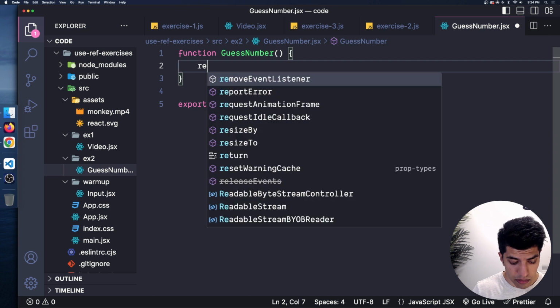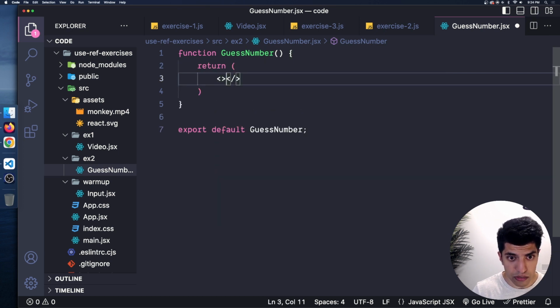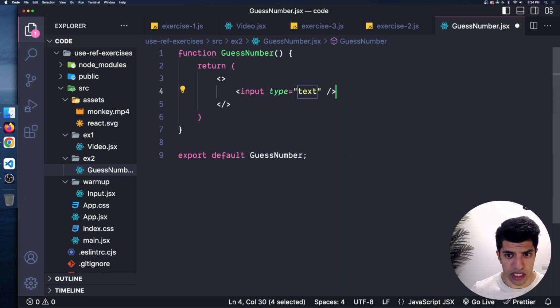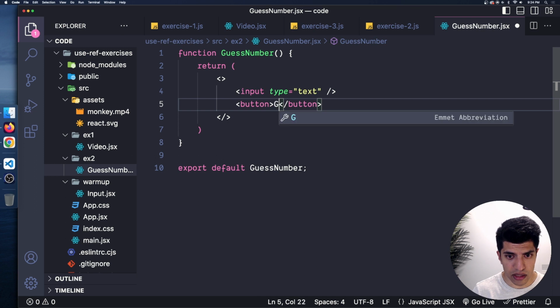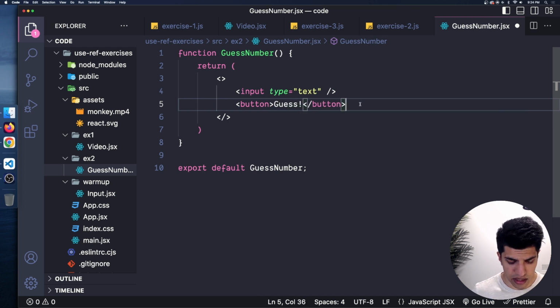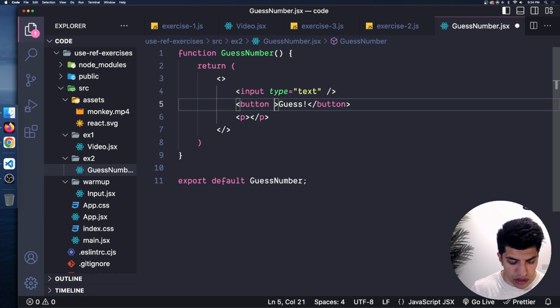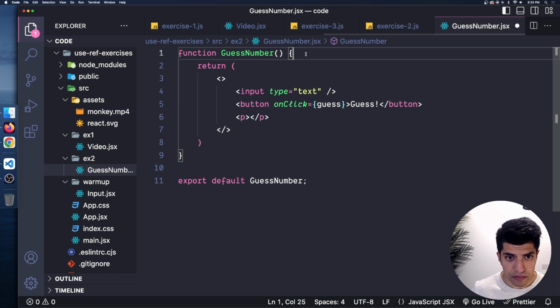And in my component, I want to return some JSX, and I'll put some fragments in here. And what I want to return, I think it was an input, right? Type text, I think. And then below that, a button that said guess. And then below that, I think there was just an empty p tag, just like that. Okay. And I know that I need to do something when guess gets clicked. So I'm just going to do onClick.